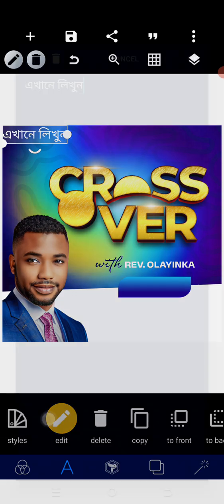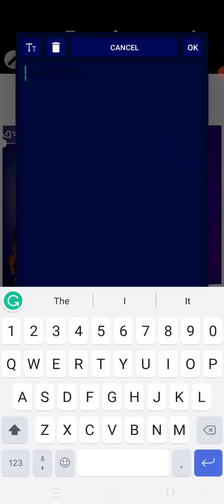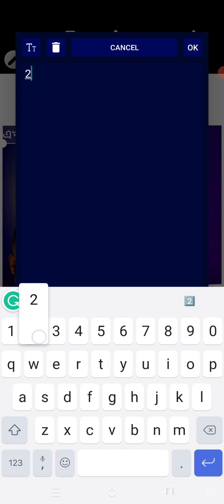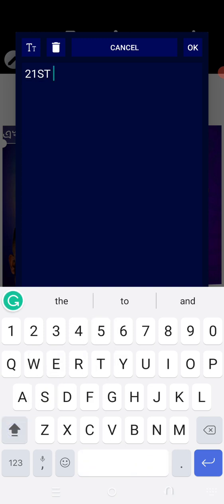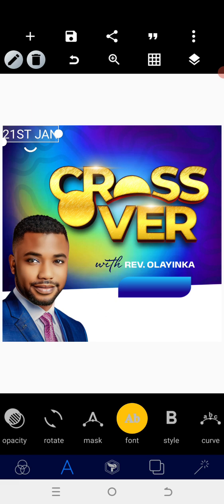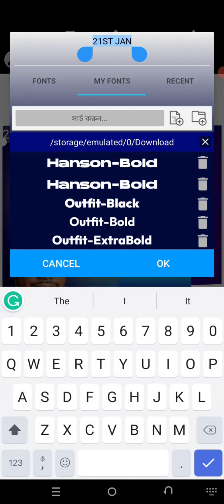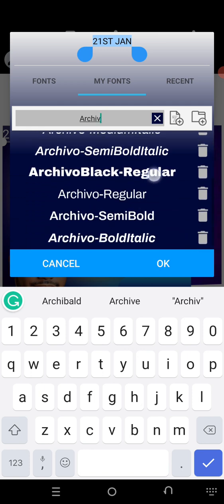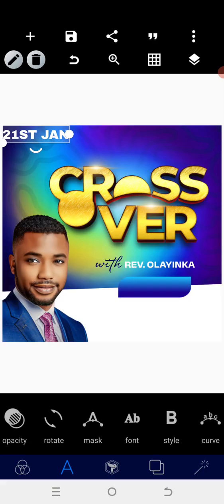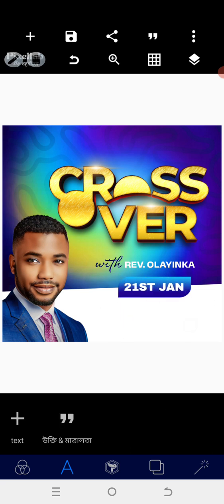Go to the text area, put the date, 22, sorry, 21st, 21st of January. So which font could be the perfect for this? I prefer to use Archivo, the bold one, Archivo Black Regular. So that could be the best for this. I'll position that at the middle here.